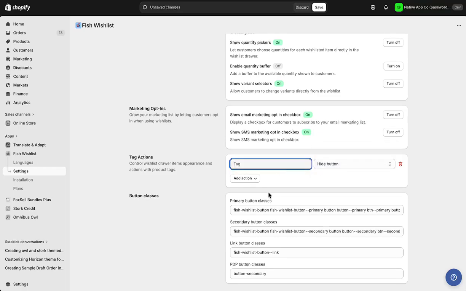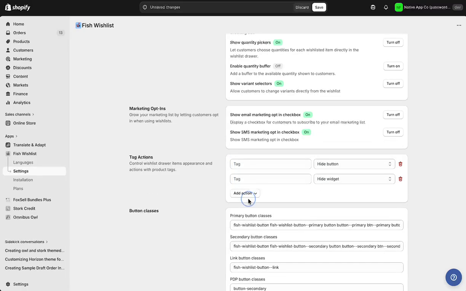The other functions we've got here are social proof widget actions. So this is just for the social proof widget that appears on the product page. It applies with the same logic, so you can put a tag or an asterisk there, and then you can choose to hide the widget if you want. That's good if you've got a product that's new or it's out of stock or it's low inventory and you don't want to show the social proof widget.